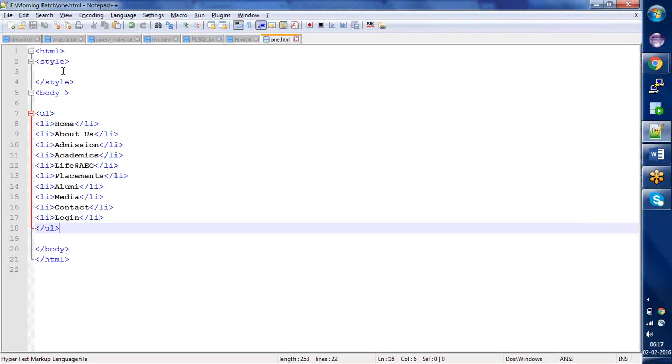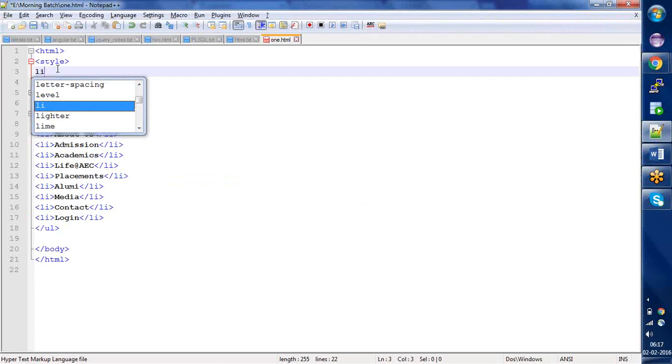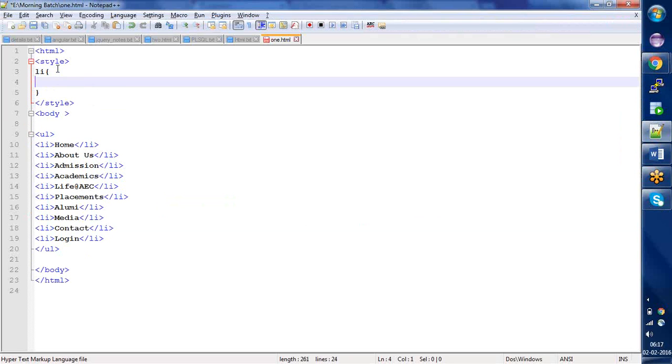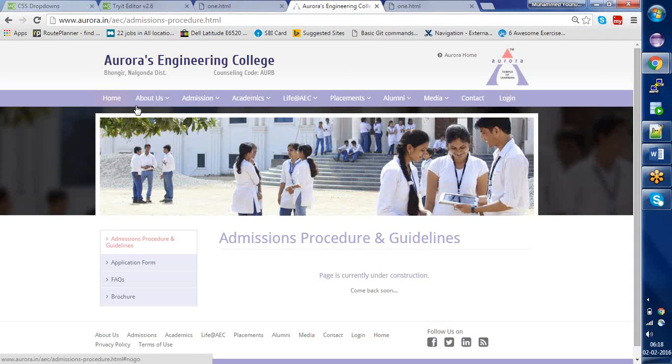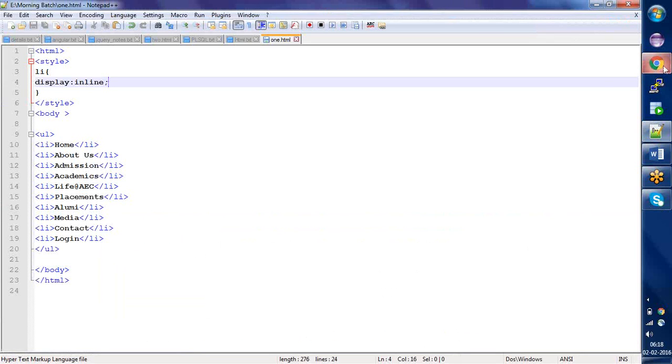Perfect. So what I'm going to do is apply some CSS on this one. What is the CSS I'm going to apply? Display inline. So you can see that I'm getting everything in a line here. Why am I going for a line? Because I'm trying to develop something which is vertical in nature.